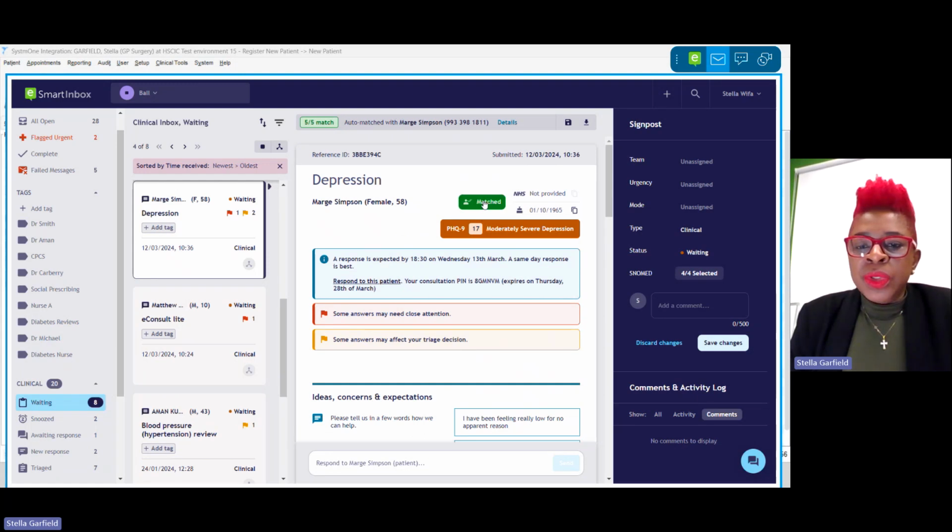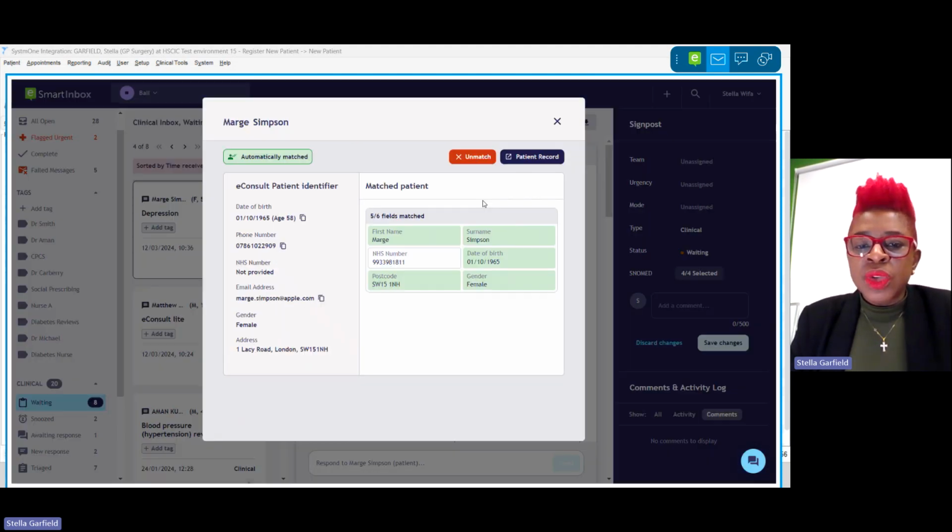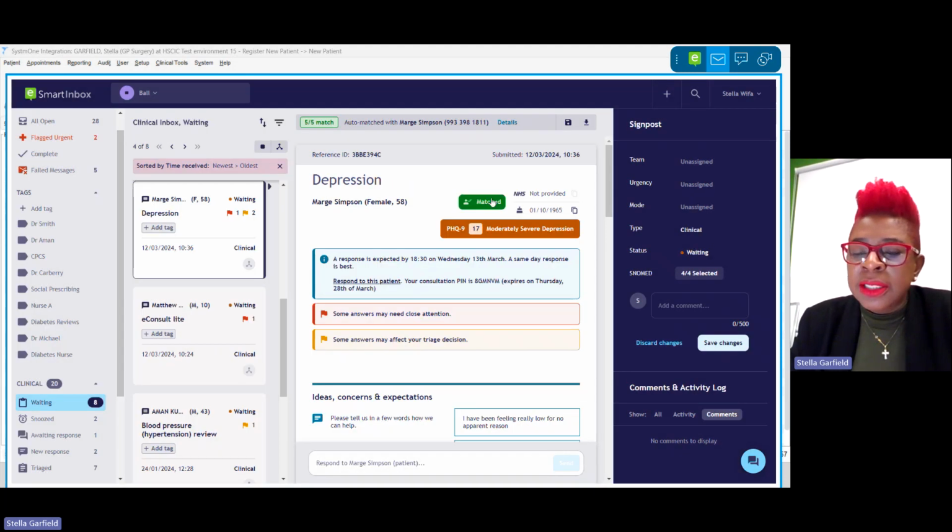In this example, I want to highlight that for every e-consult that comes in, the Smart Inbox will immediately find that patient in your clinical system. I know that most practices in Manchester use EMIS, but it works the same for EMIS and for System 1. So the system has automatically matched the patient. And in this case, it didn't match the NHS number because usually patients will know their NHS number. If you wanted to, you could open the patient's record and manually match it. But in this example, I'm happy with the matches that the system has returned, and I will let it be.